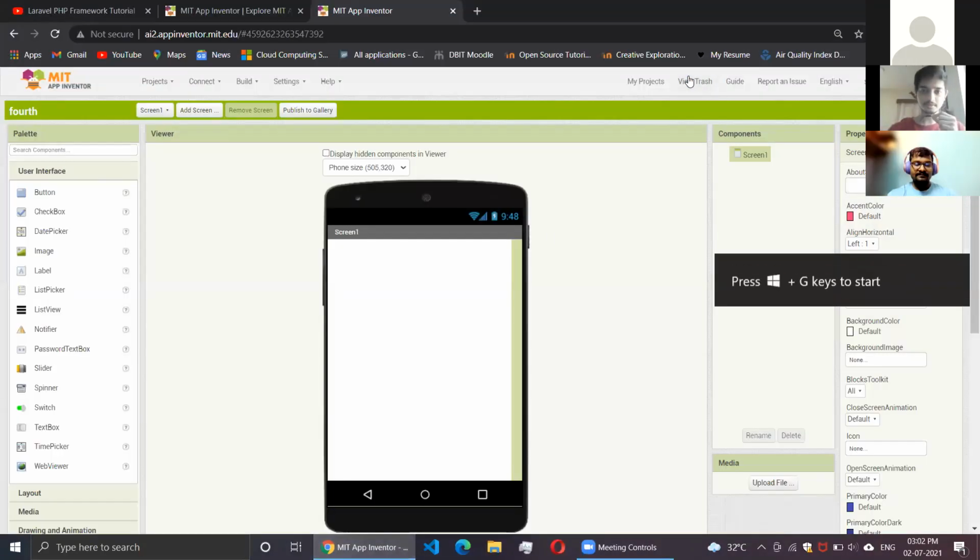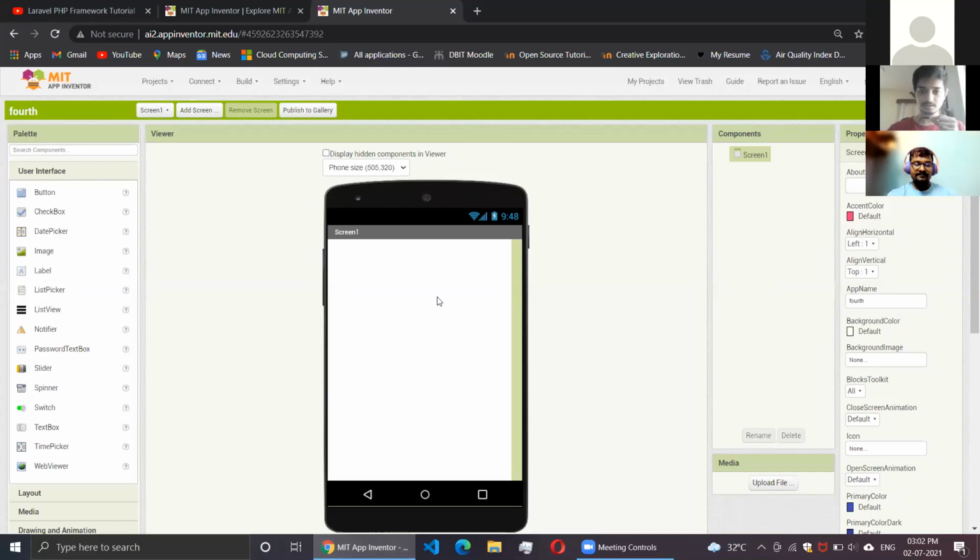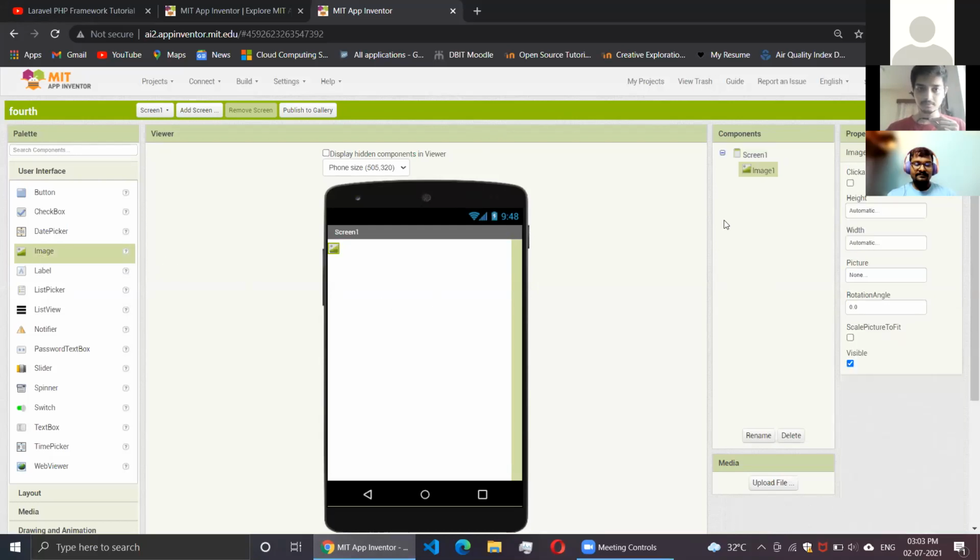Yesterday, Preeti ma'am said that she was unable to see the images here. So we'll just take the first 5-10 minutes. We'll see if that is something regarding the code, or is it something regarding her phone. So I'll just make an app. Preeti ma'am, can you please follow along? Can you please go to this website and create a new project?